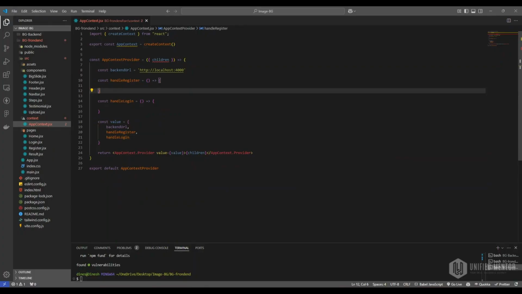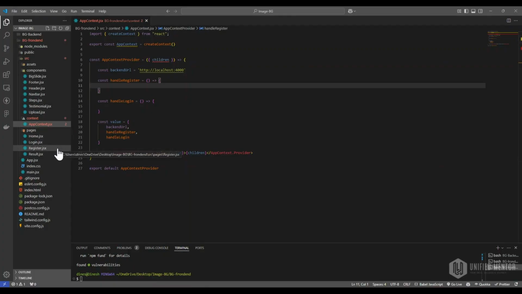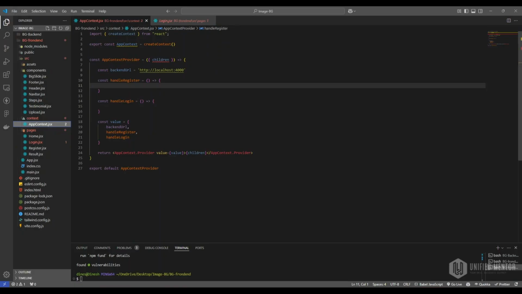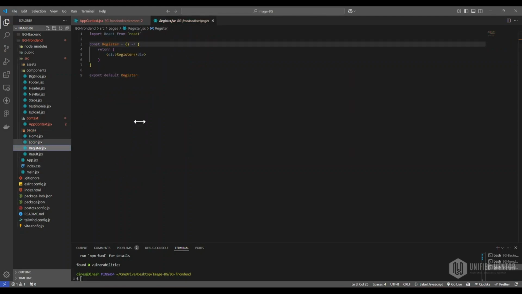These two functionalities will be done by you guys. These two, handle register and handle login, should be done by you. Even the login page and register page should be done by you, so that whenever the user clicks on the submit button, for example, when the user goes to the login page and enters the username and password and clicks on submit, you should hit our app context handle login, and this functionality should hit our backend, so that it will check our database whether the user exists or the JWT token is there or not. It is done by you guys, this login and this register functionality.